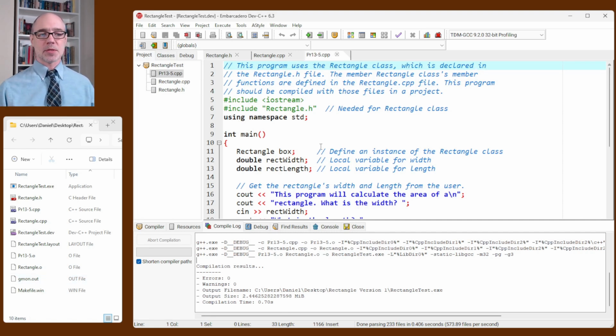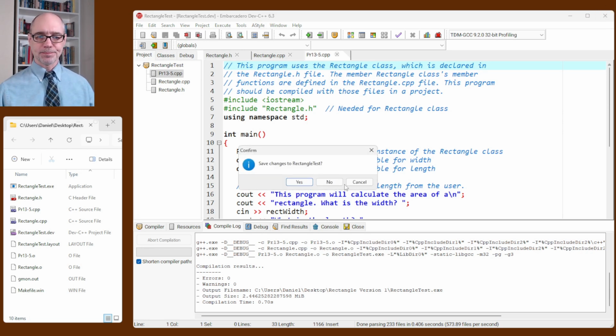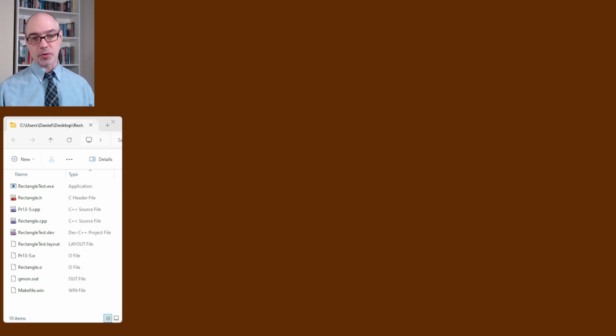So there we have successfully built this multi-file program. You can see there's a bunch of files that are going to get generated now as a result of that. I think we're pretty good. I'm going to close this down. It's going to ask me to save changes in the project, in the development file. I think that's a good idea, so I'll click yes to that. And we've now successfully built our first multi-file C++ program.